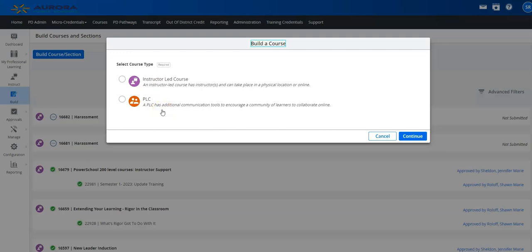This is not necessarily for your PLCs. This is for your meetings that you're going to have. It might be an instructional leadership team or a building council or just some of those regular meetings. That is when we would like you to use the PLC button. They ask different questions, so the type of course you choose will prompt different questions.